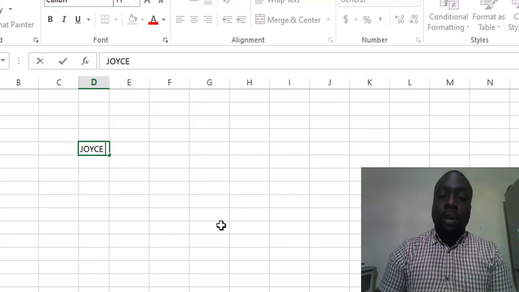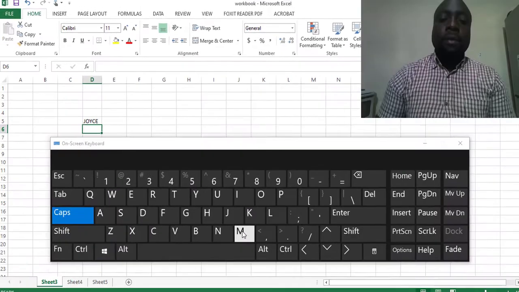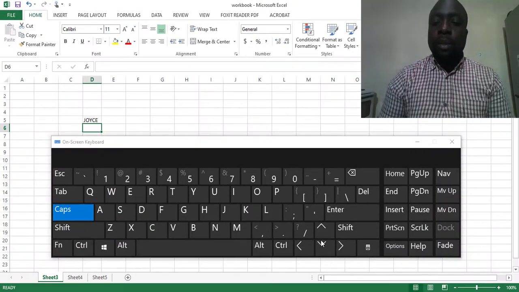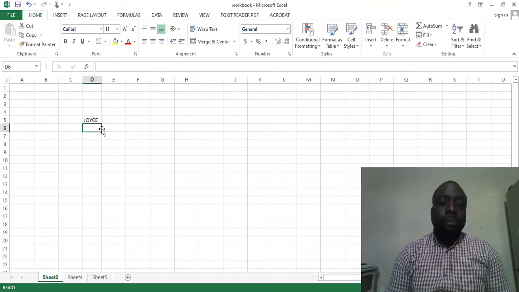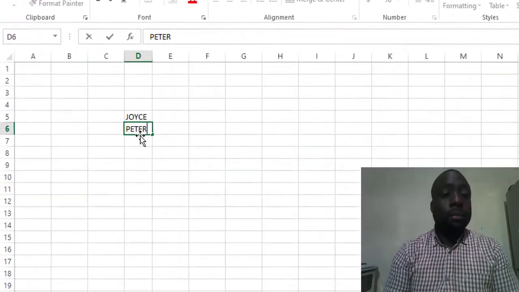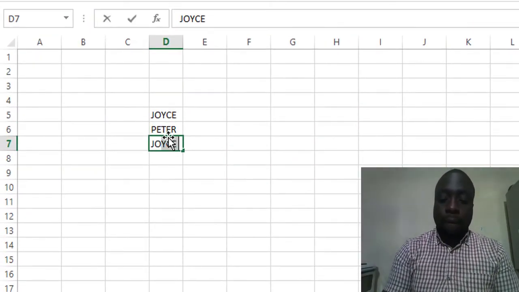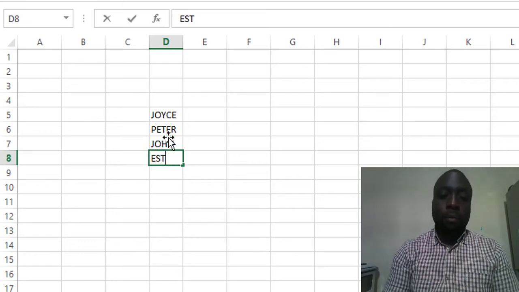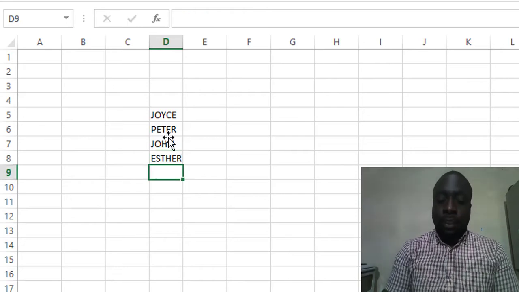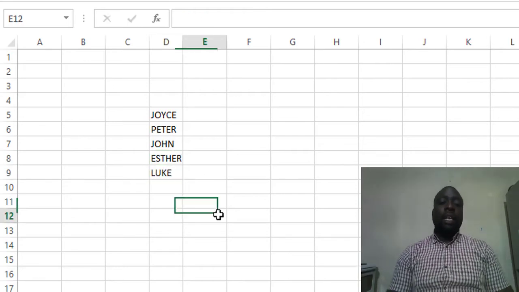I'm using the down arrows on the keyboard to go down. So: Peter, John, Esther, and Luke. These are the names of people.